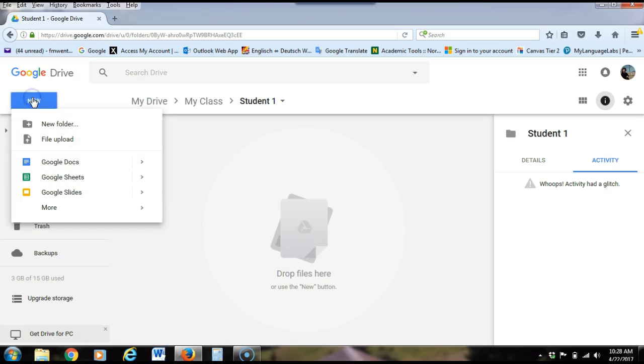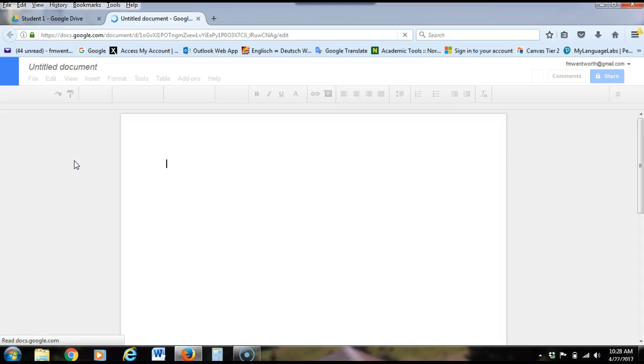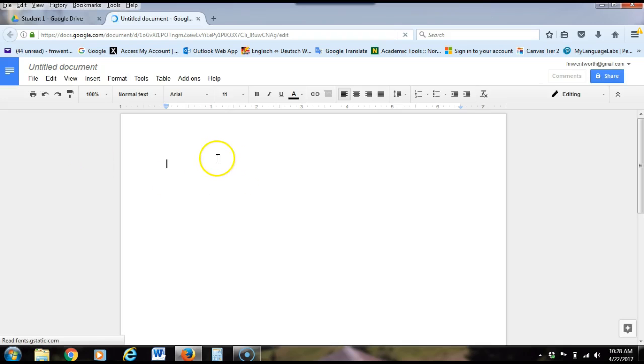So you would click New, and let's say the students are going to write a document. They would click on Google Docs and select that. This opens up into a document just like you would have in Microsoft Word, and you have all the editing tools up here. It's not as fancy as Microsoft Word, but you really have everything you need in this menu bar. You want to make sure that students name their document, because you don't want everything to say untitled document. So maybe you call it My First Day of School or something like that.